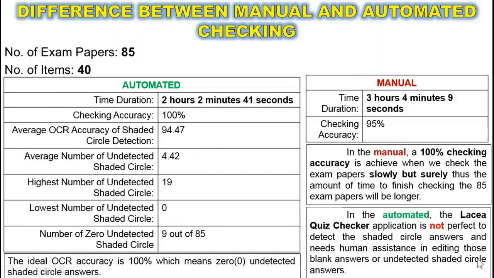Difference between manual and automated checking. In my face-to-face classes, I conducted midterm examinations to my students and the type of exam is multiple choice. The number of samples is 85 and the number of items per questionnaire is 40. The automated checking of the 85 answer sheets took 2 hours, 2 minutes, and 41 seconds to finish, while manual checking took 3 hours, 4 minutes, and 9 seconds to finish.